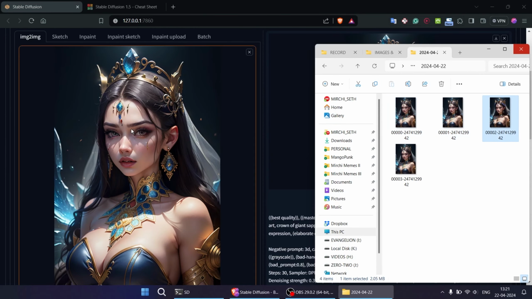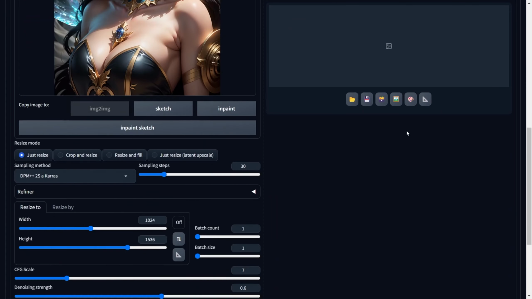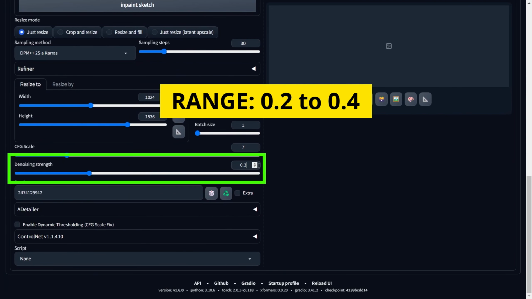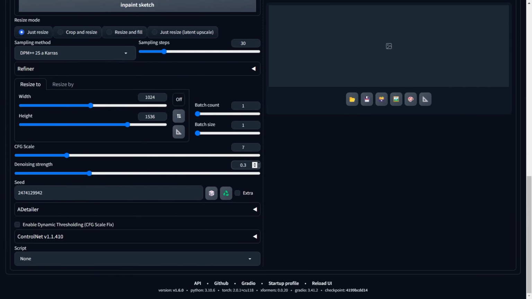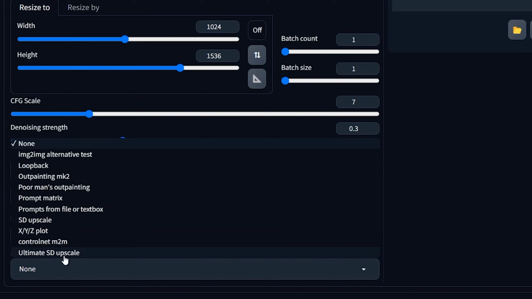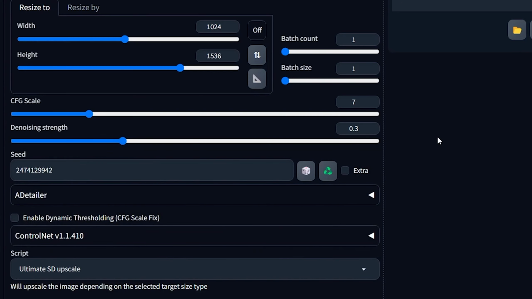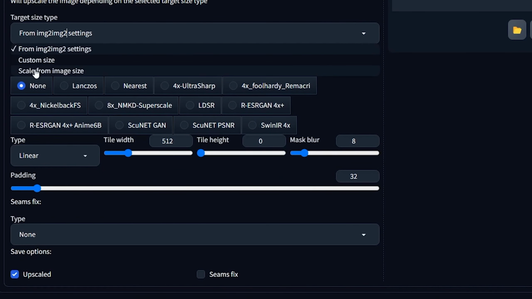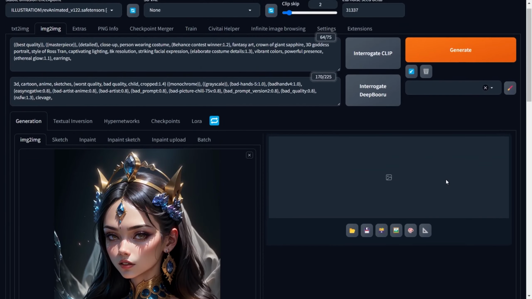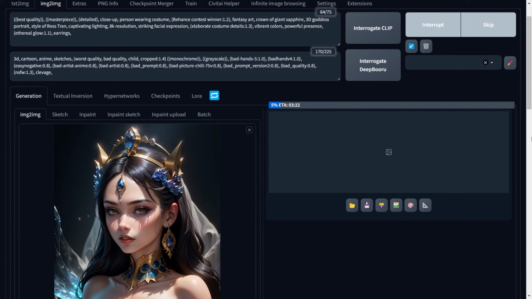Drag and drop your image here directly from the output folder. For the denoising strength, you can set anywhere between 0.2 to 0.4, because going above 0.5 may cause problems. Scroll down and select Ultimate SD Upscale from the script section here. For the target size type, choose scale from image size and set it to 2x. We will use the Full HD Remacri upscaler again, which we used previously in high-res fix. Now hit generate. This may take a while depending on your PC, so just sit tight.